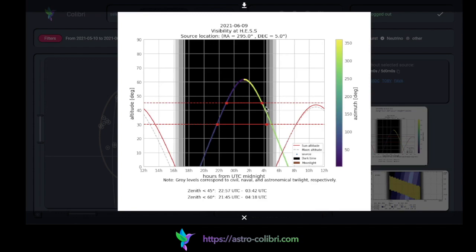This is this colorful plot here, rising in the sky over time, reaching higher and higher altitudes. The color coding of these points is the azimuth, and of course the altitude, or in other words, the zenith angle, is given on the Y scale. And then typical limits for observations are 30 degrees and 45 degrees altitude. So these are indicated here for easier readability by these red dashed lines.